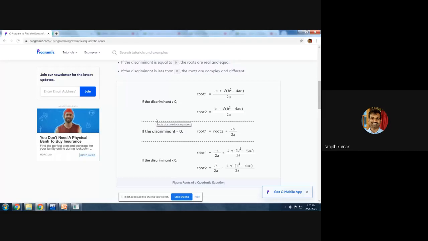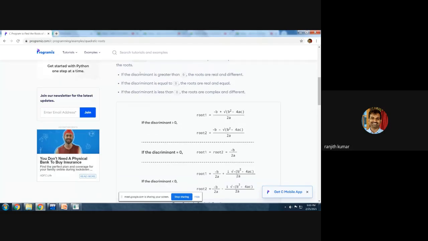Okay, so if the determinant is equal to 0, what does it mean? The roots are equal. If the determinant is less than 0, the roots are complex and different. If the determinant is greater than 0, what does it mean? The roots are real and different.